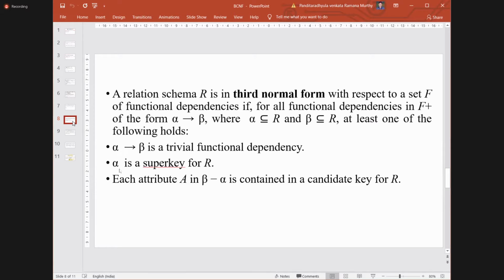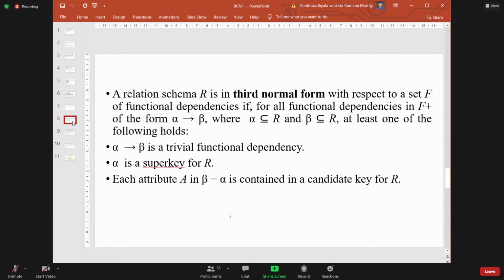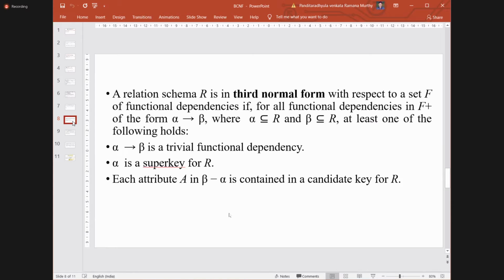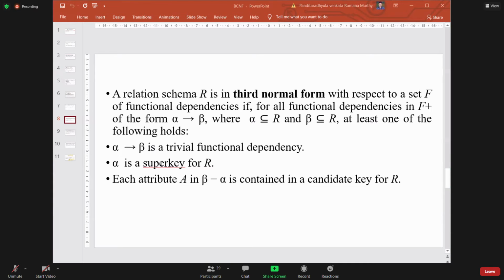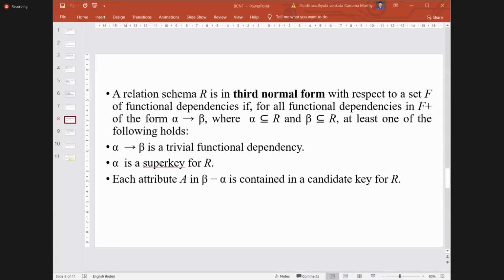Okay, right. So in the third normal form, when can you declare it is a third normal form? Alpha must be a proper subset of the relation R, beta must be a proper subset of relation R, and alpha derives beta is a trivial functional dependency, that means beta is part of alpha, or alpha is a super key. These first two rules are as they are from the BCNF. We are having an additional rule.